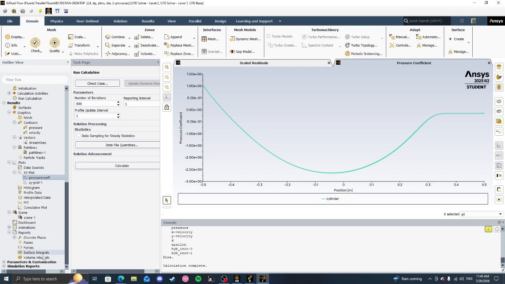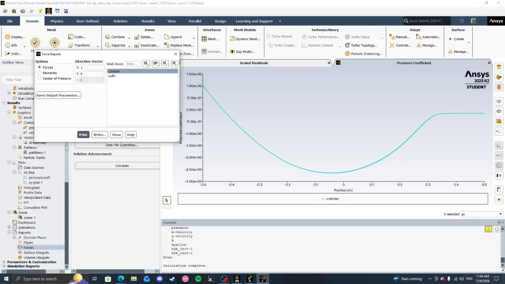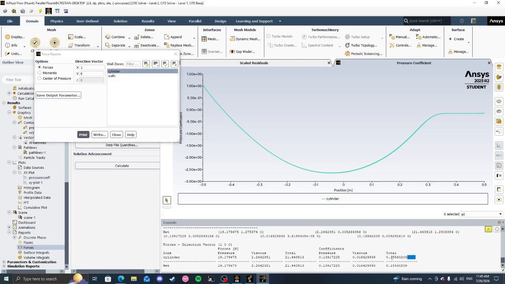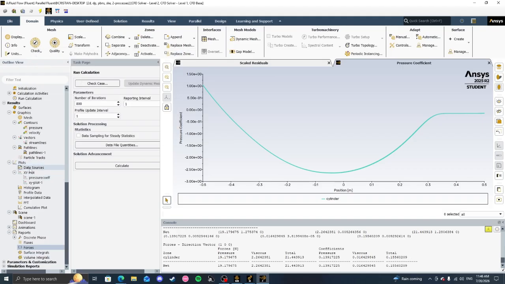And lastly, we get our drag forces. Go to forces, print, and we get something like this. A lot less drag than laminar. So that's about it for this whole project that I can show.